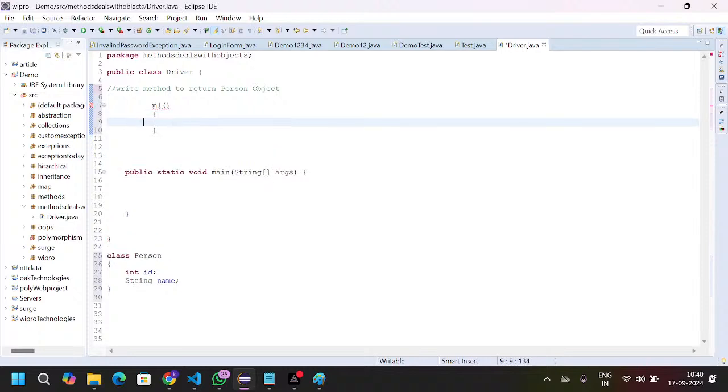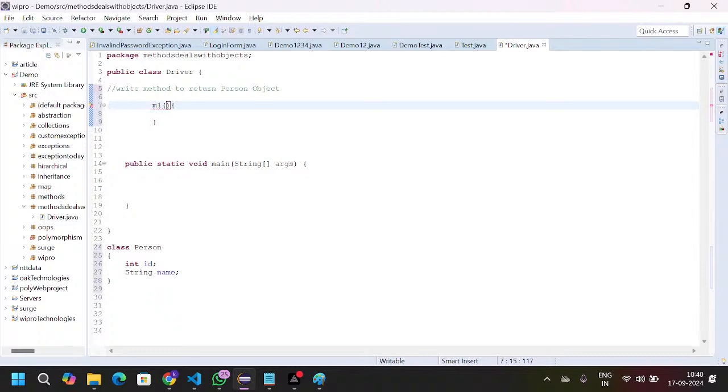Now my requirement is that the method has to return a person object. So if the method has to return the person object, the method's data type is compulsorily the person only. Should I take it like this? Are you guys clear with my point of what I'm saying?